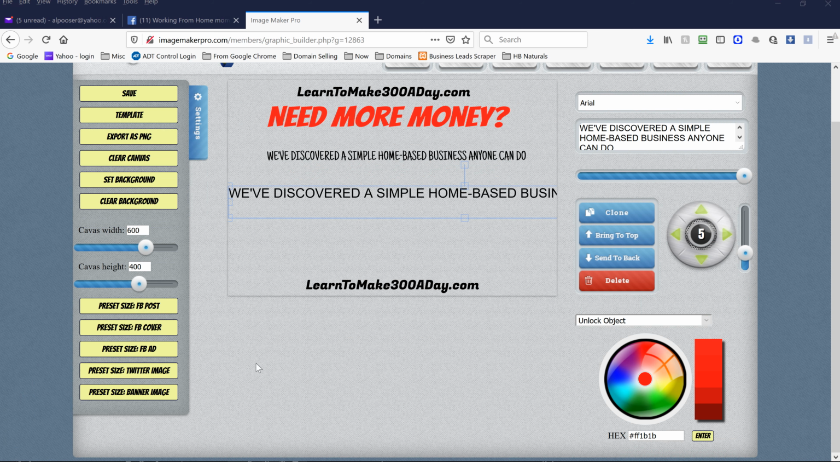Something I wanted to add here. I made this twice, so I like this one better because it's short on one line. This is going to take 2 lines, so I'm going to get rid of one of them. So you highlight the one you want to get rid of, and you just hit delete.